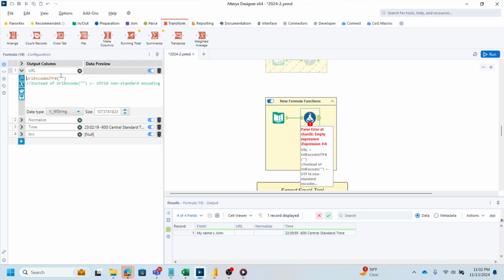The first is the URL encode UTF-8 function, which allows you to encode URLs in a standardized format. This is intended to replace the URL encode function, which utilized the UTF-16 non-standard encoding. So you should no longer use this in your workflows. It should be replaced with the URL encode UTF-8 function.